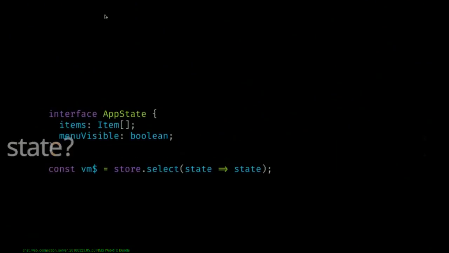But it's actually not that easy, because what about local state? Because AngularFire Store synchronizes your remote state. It has to run through a server. And when we're creating our applications, especially for NgRx, you provide this interface of your app state.